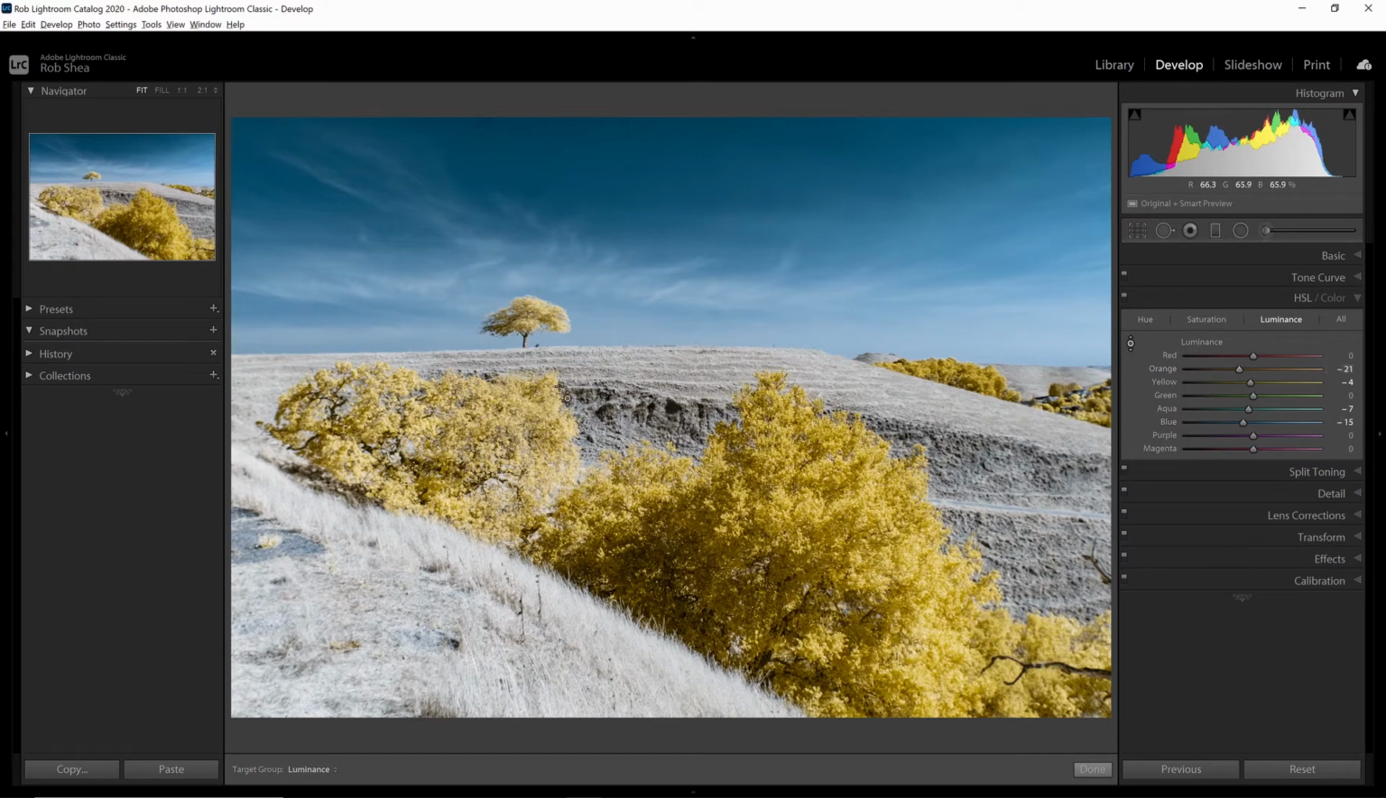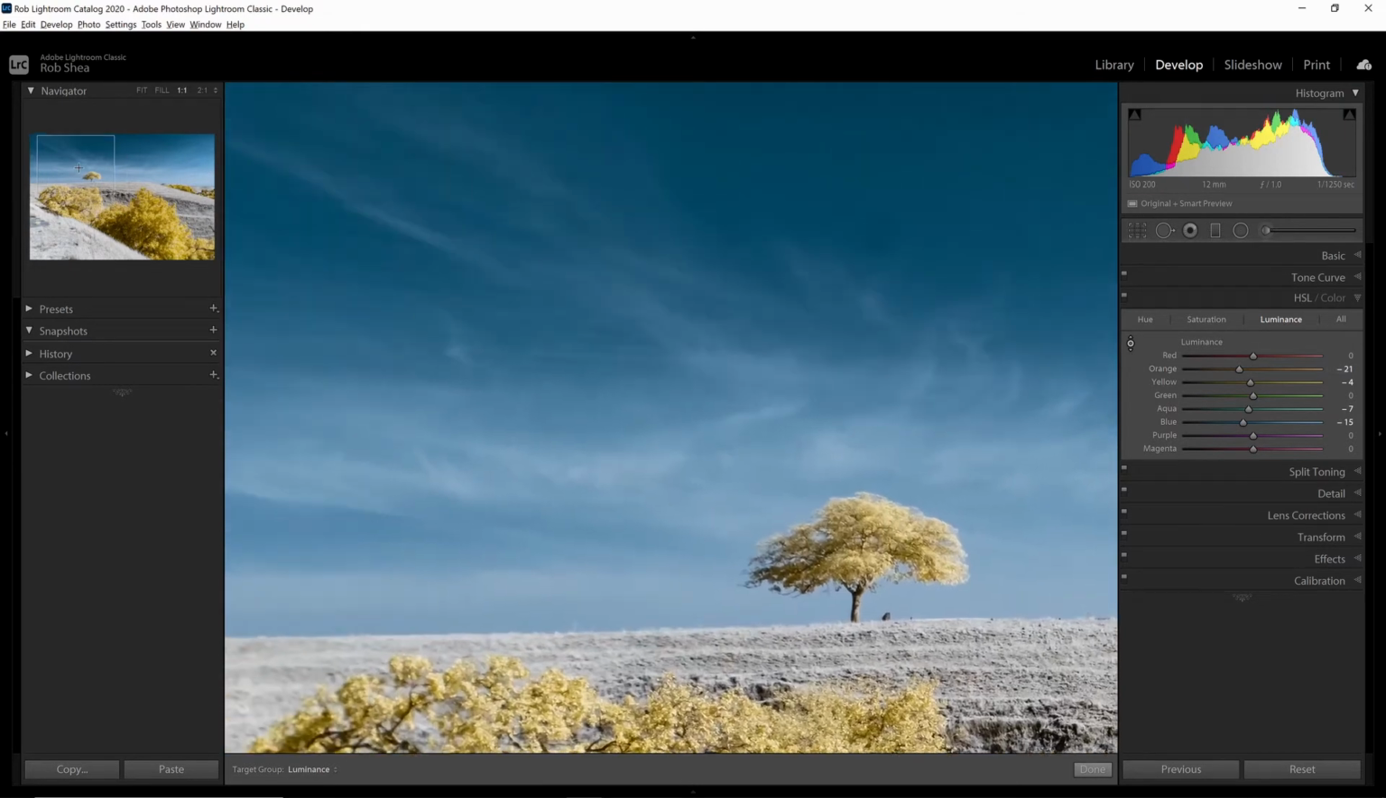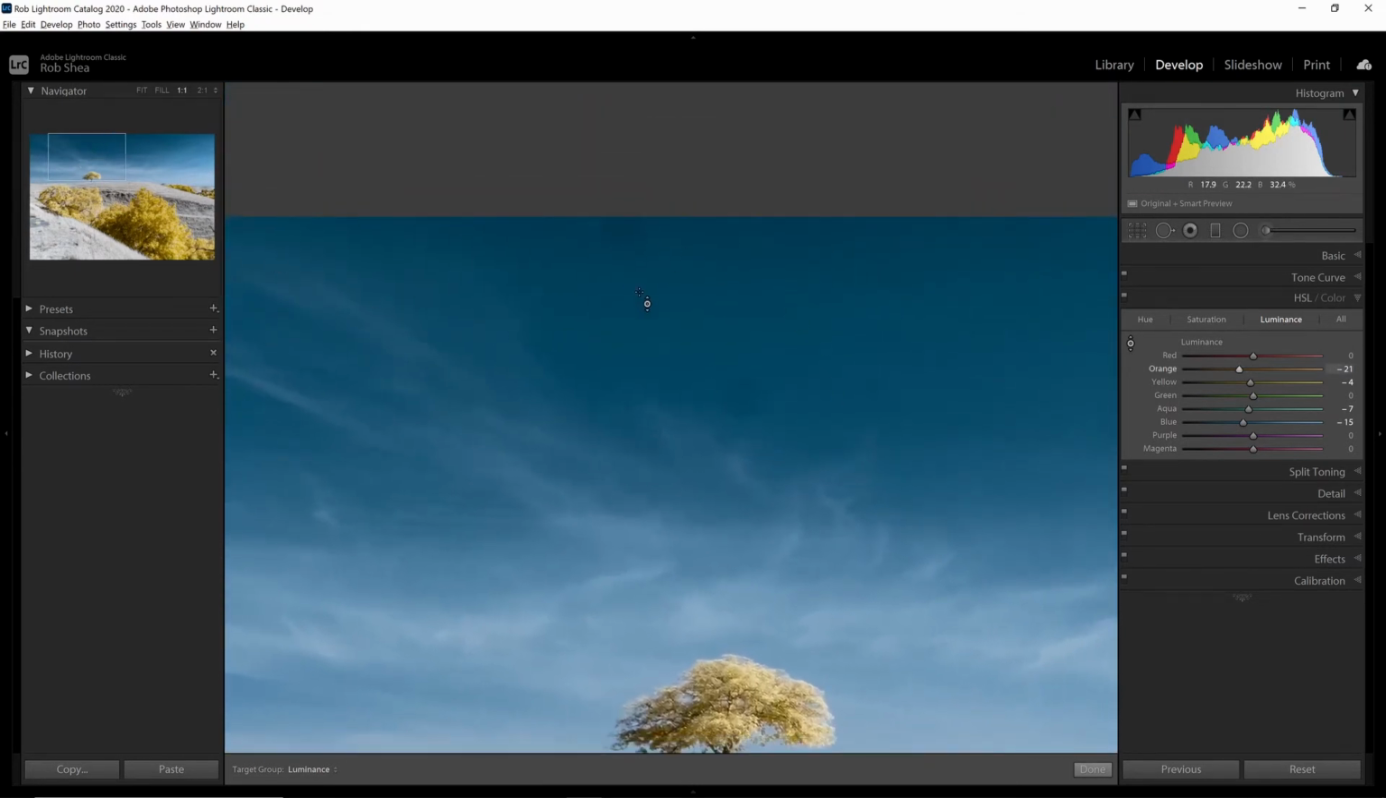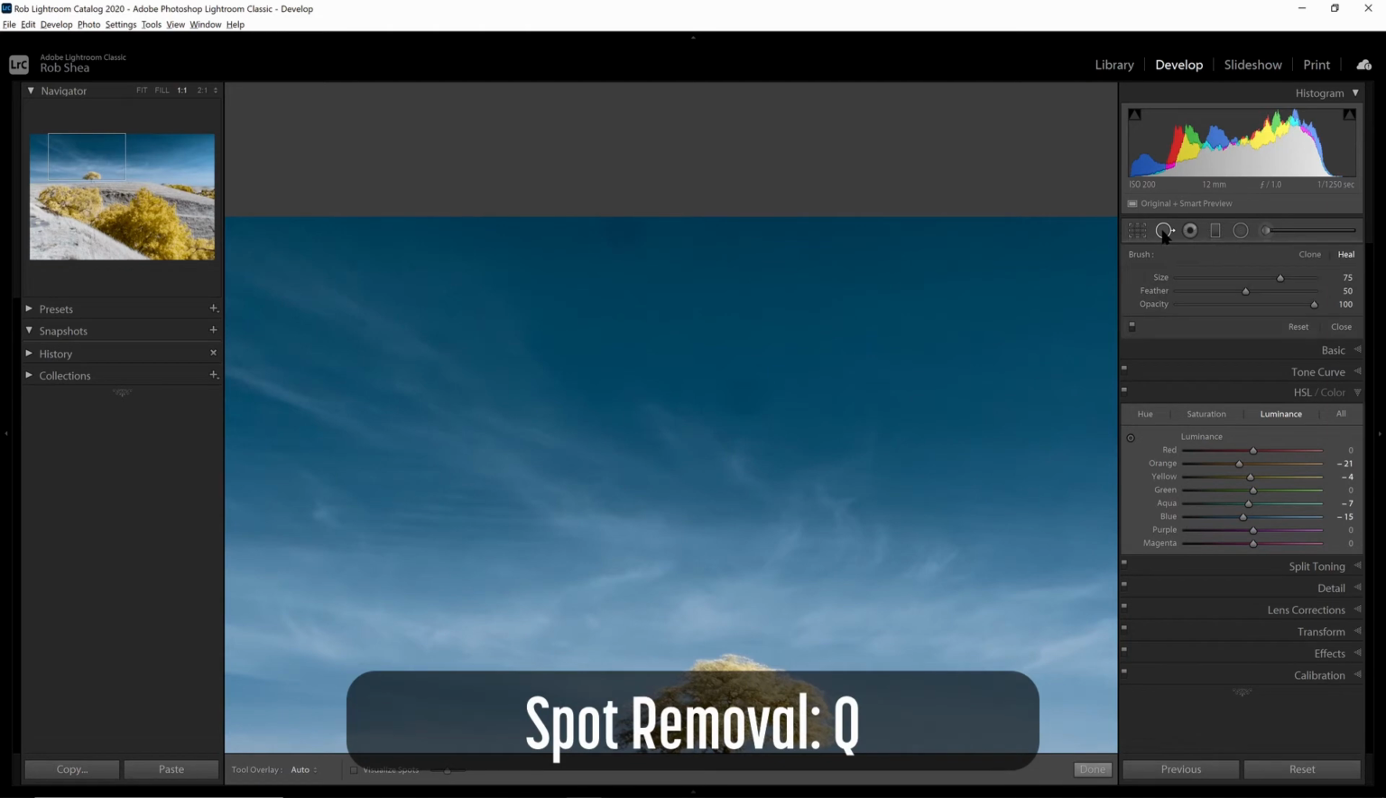Okay, so I've got the colors largely where I'd like to see them. The next thing I want to do is address some of the spots in the image. So we have some spots that were appearing with this lens. I'm not sure if they were dust related or if they were some spots on the lens themselves. You can see. So what I like to do is zoom in a little bit and then use the spot removal tool, which is Q.